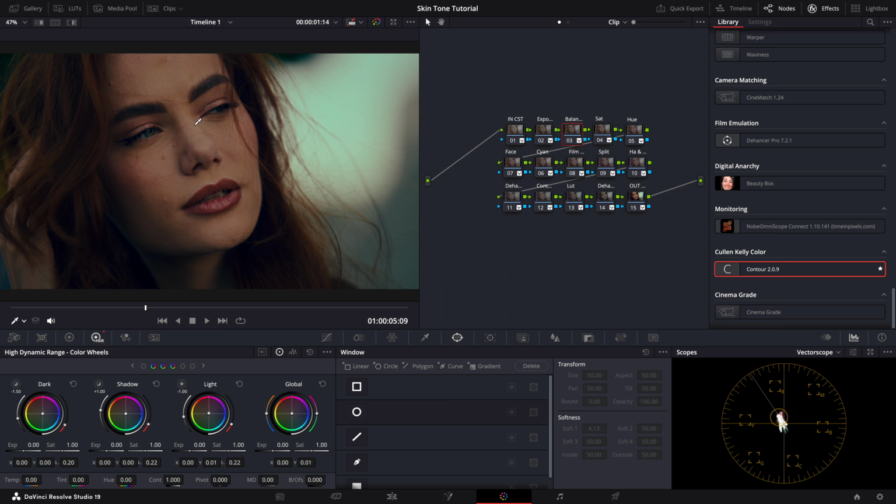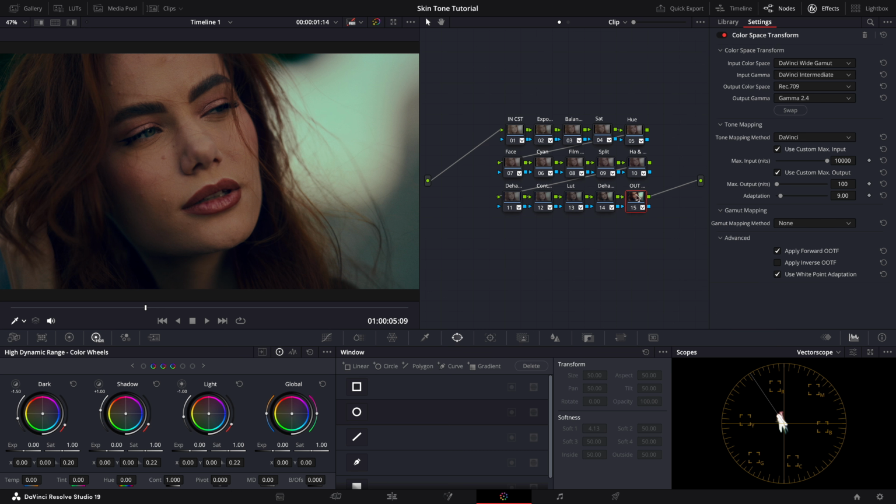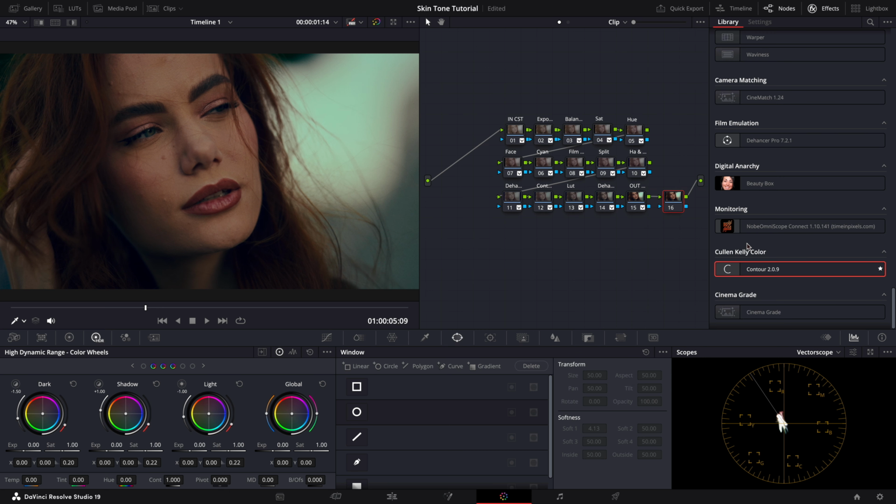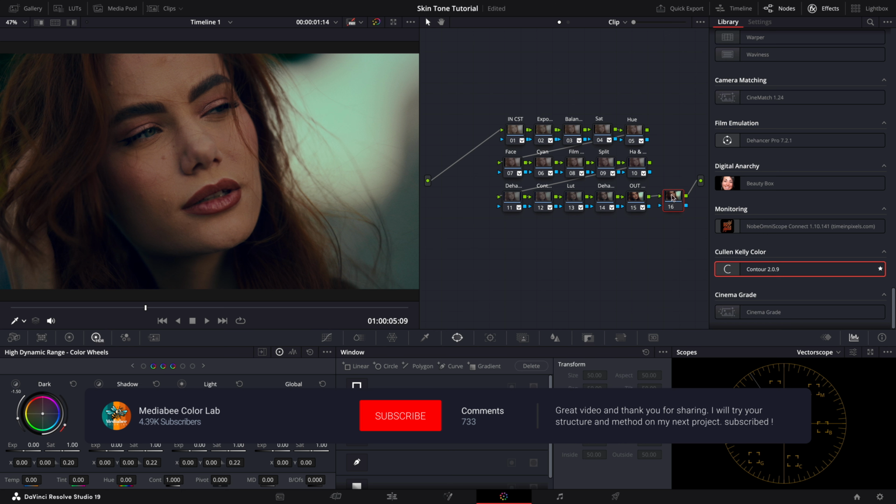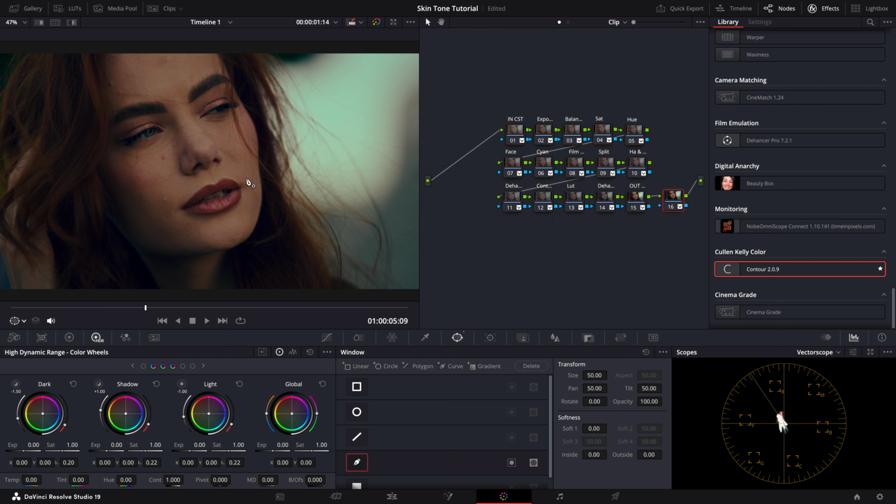So, to have a better understanding of the skin tones here, an effective alternative method is to use a mask. Here's how we do it. First, we create a new node after our output color space transform. It needs to be here because we need a Rec 709 color space. Next, we create a mask that isolates just the skin tones.